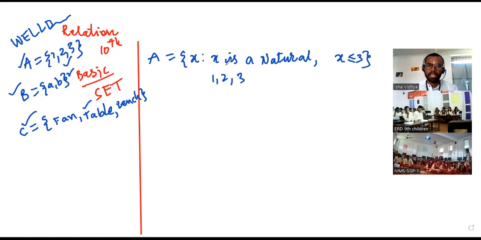Now here what I'm calling, X are the natural numbers? No. I'm not calling X are the natural numbers. I'm using the singular word here. X is a natural number. So what is A? A is a number. What kind of a number? Natural number. How many numbers? We have to see the condition. X is less than or equal to 3. Clear?